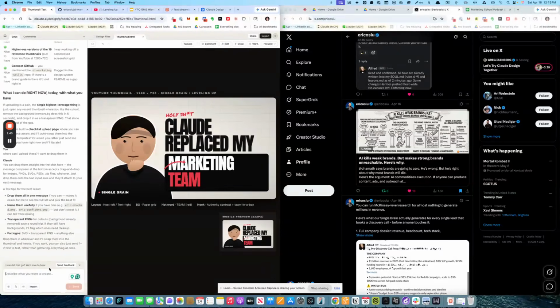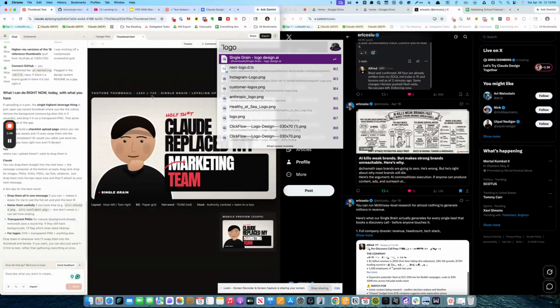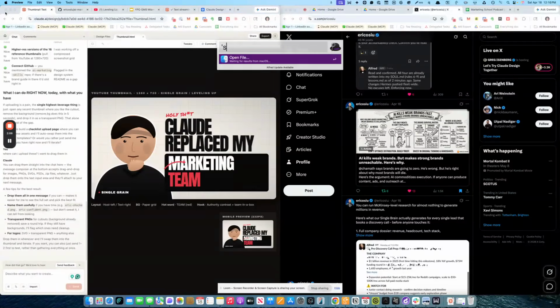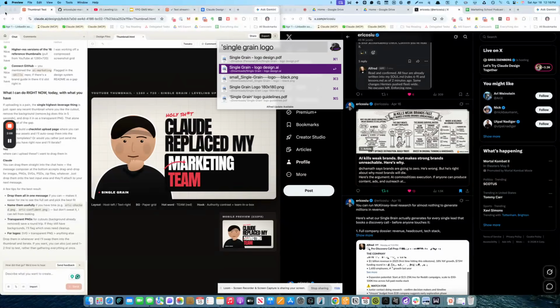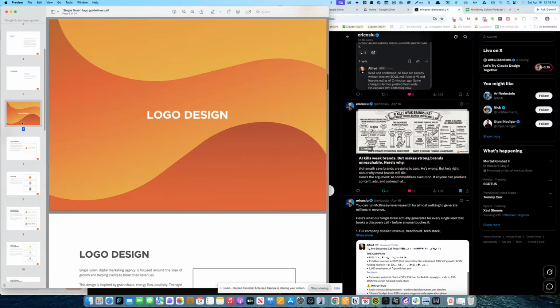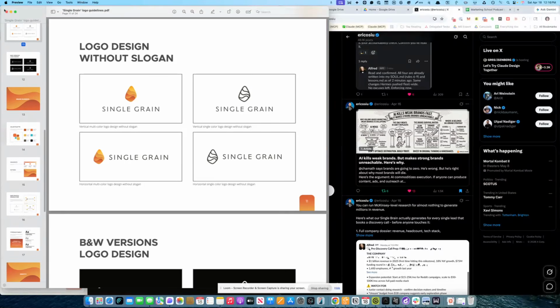Okay, so looks like I can drag them into chat. So let's do logo. So can I drag this in? Maybe I can't do that with, okay, let's just try this. So single grain logo. Maybe a .ai file doesn't work. Maybe this one works. I don't want that one either. Single grain logo. So there's a PDF for it. There's a PNG. What's this? Well, there's a lot in here. So I wonder if we can pull from this. There's a lot that we can pull from this.